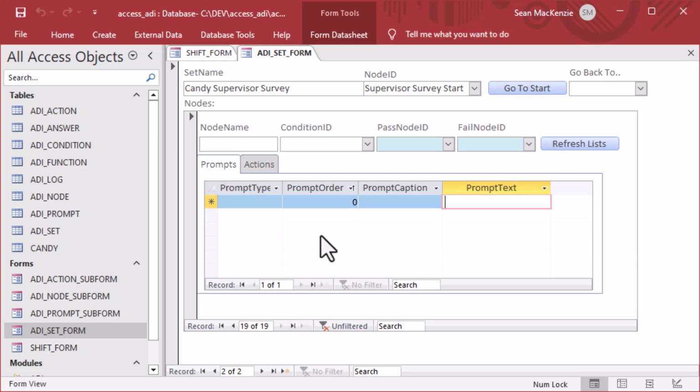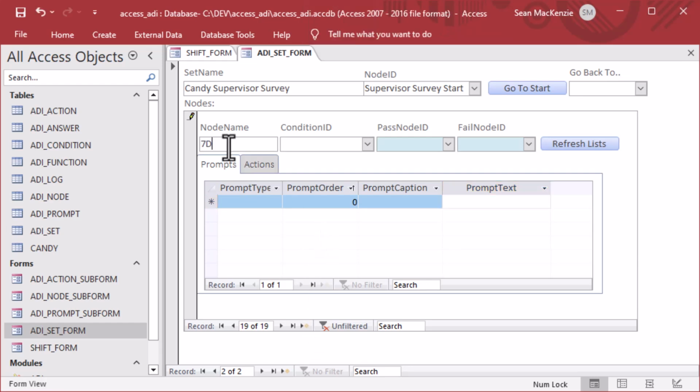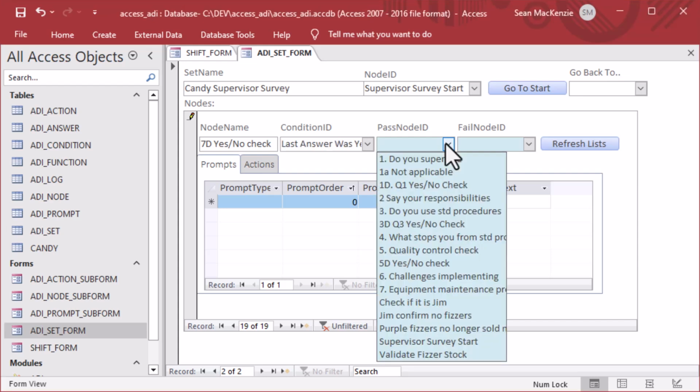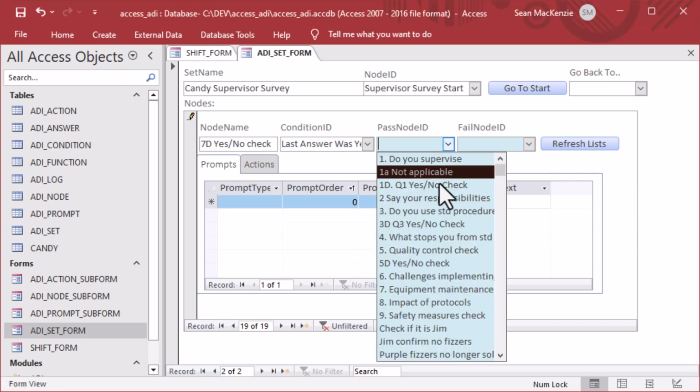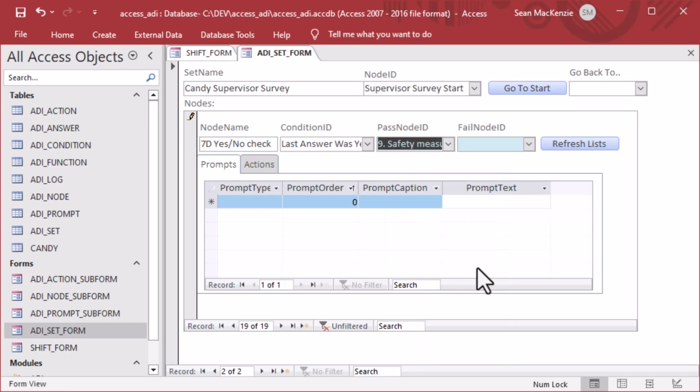We'll create another new node. And just like the pattern of the starting questions, this is going to have a yes/no check attached to it, which will be on question 7. So we'll create that 7D yes/no check, and we'll be using that last answer was yes, which could be true or false. And so for the pass node, we are going to grab question 9, and for the fail, we'll get question 8.